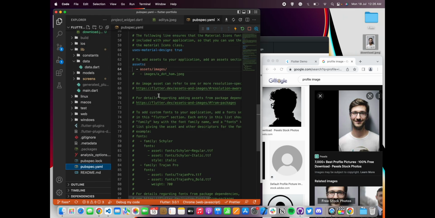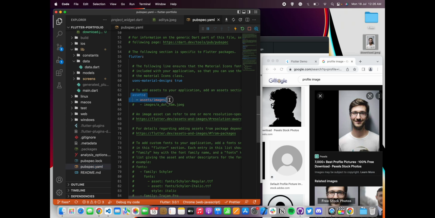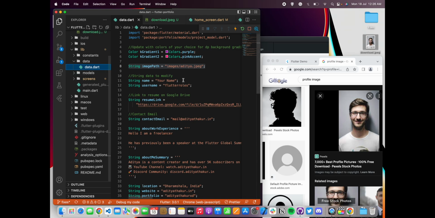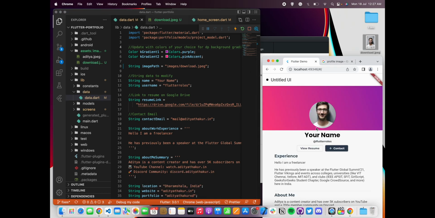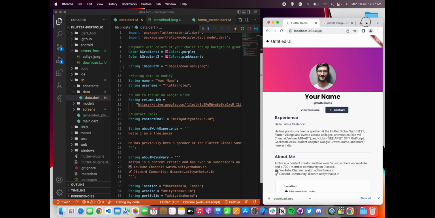If you're familiar with Flutter, you would know we need to import assets. There is a line already added. All you have to do is go back to this data.dart file and replace this image path with the name of your image. We have downloaded it as download.jpg. So I'll just put in download here and save this file, and once I hot restart, it should work fine. You'll see the new image appear here, and that way you can change the profile image that is there. So we have learned how to do everything.